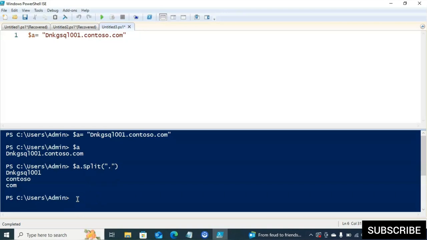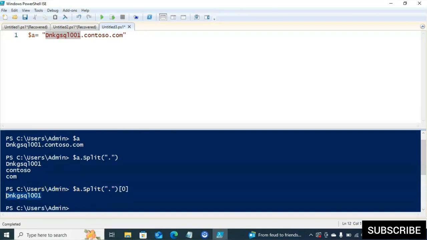How to do that? I want only the exact server name. I don't want the domain name. I want this much information, whatever is highlighted on the screen. So now you just pass 0 here and click enter. You are able to see that information. In this output, this is at the 0th index, this is at the first index, and this is at the second index. So I have taken only the 0th index information. That is what you are seeing here.